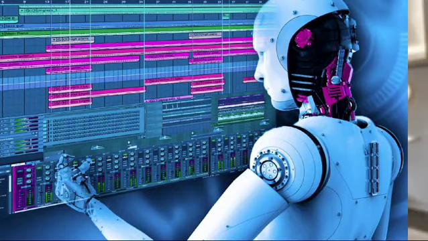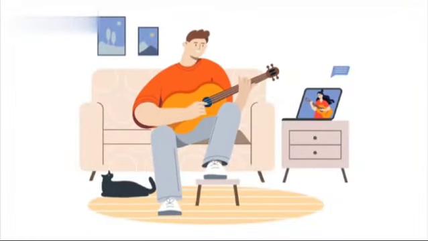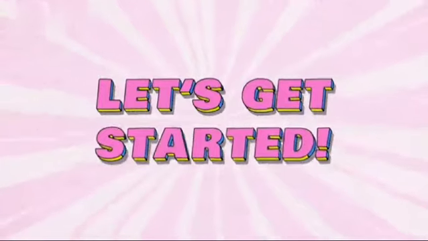Today, we're diving into an exciting and innovative way to make money, using AI to create music. Whether you're a music lover or just curious about new tech, this guide is for you. Let's get started. Step 1.